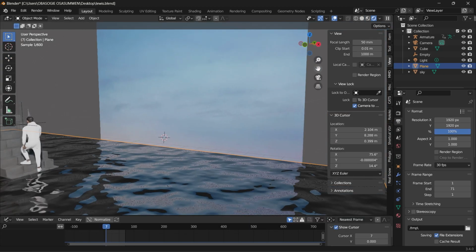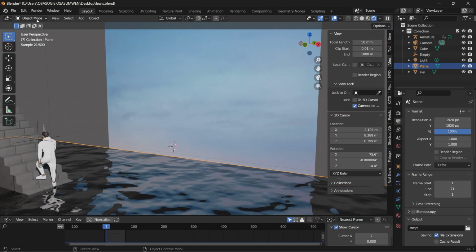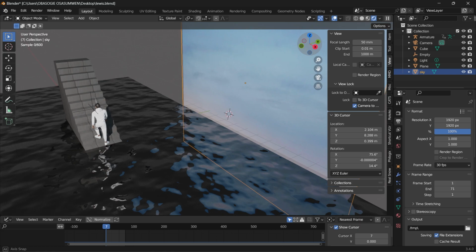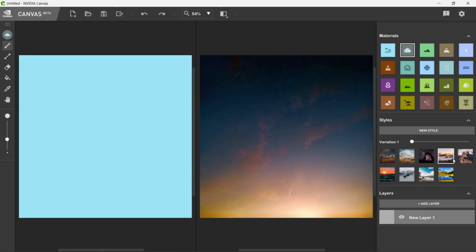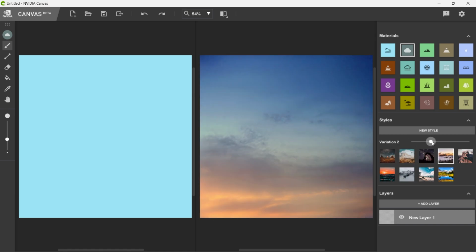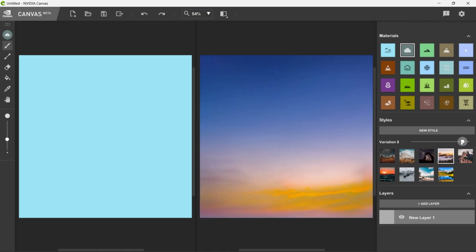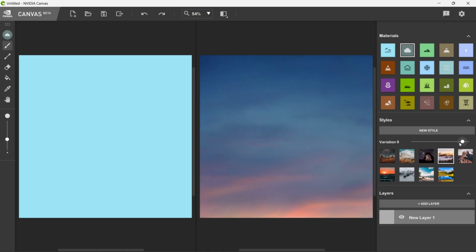The next thing that I needed to create was the background. And for that, you can use Nvidia Canvas. For the background, we'll open Nvidia Canvas and we'll look for the sky that will fit the image. This sky looks good. And we want to add a sea to the bottom, so we can just come here and paint the sea right under.